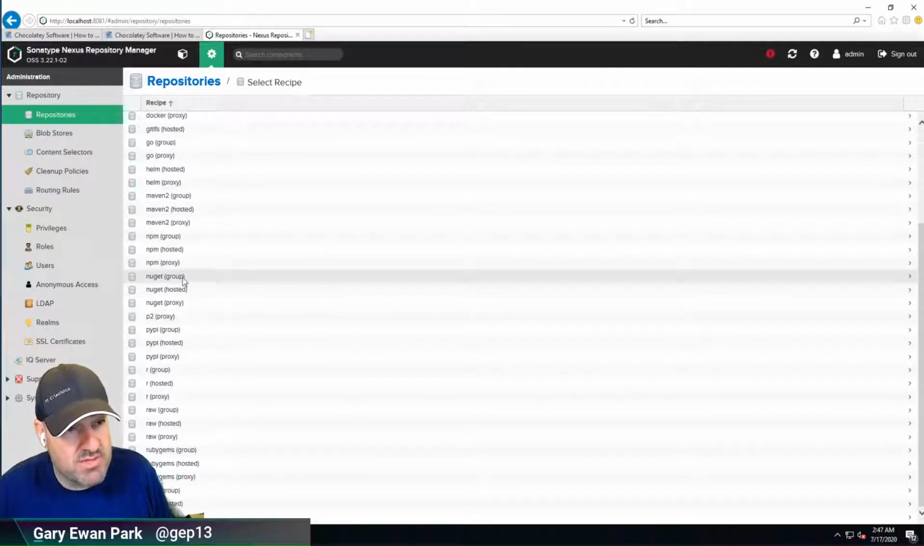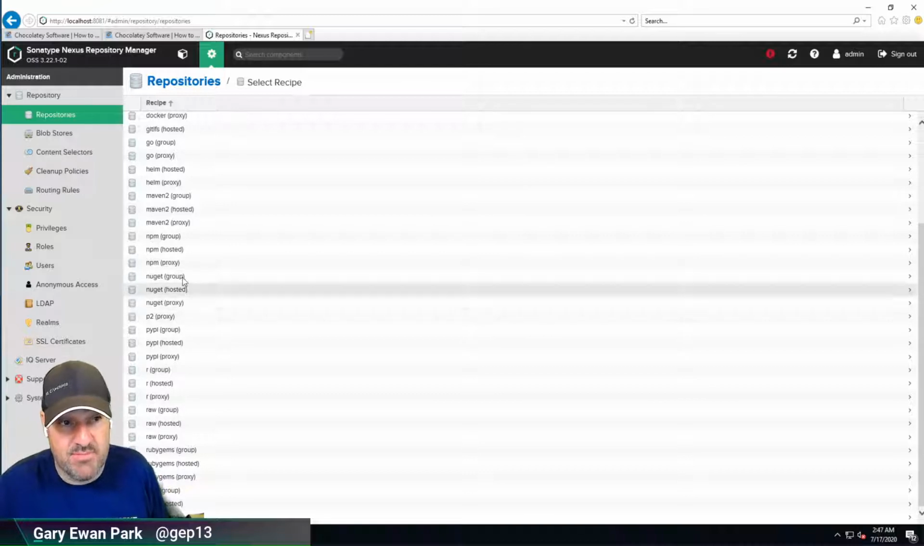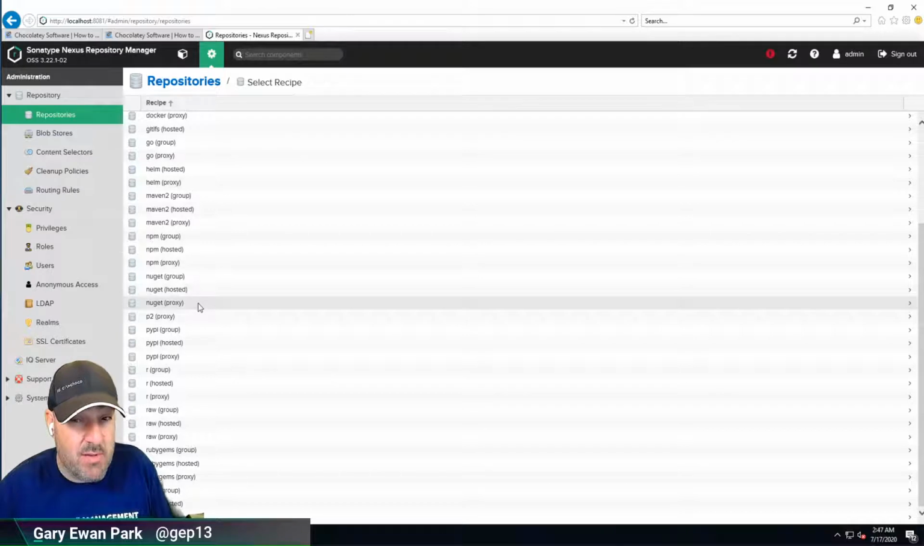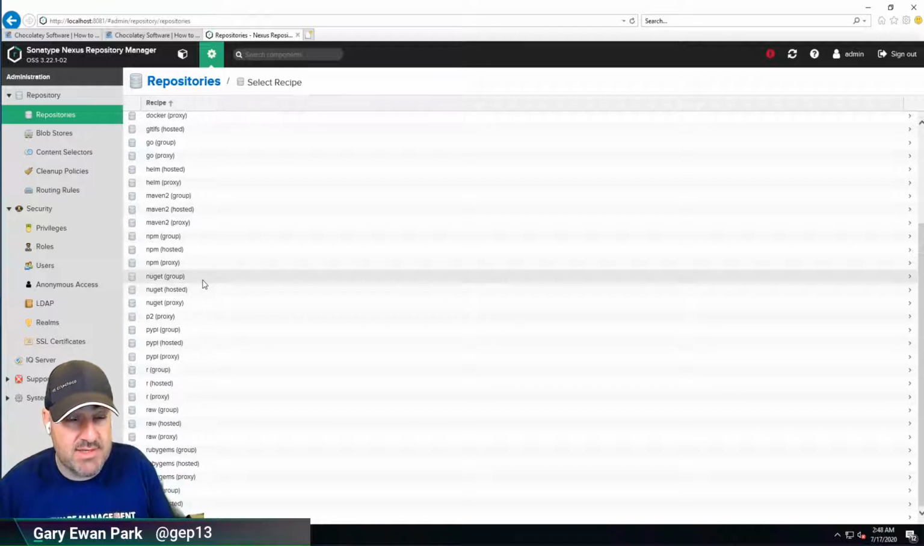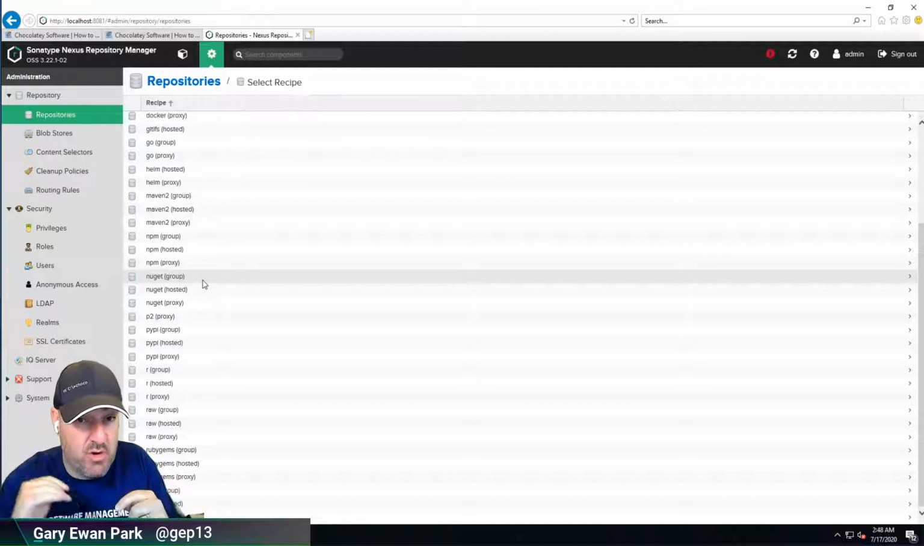And even within the context of NuGet, there are 3 different types. There is a NuGet group, there's a NuGet hosted, and there's a NuGet proxy. So the NuGet proxy is the virtual repository that I spoke about before. If you wanted to cache or mirror an upstream repository, you would use a proxy one. If you wanted to create a single feed that was actually a combination of multiple different ones, then that's where a group would come in. So a group is literally creating a single URL for one or more other repositories.